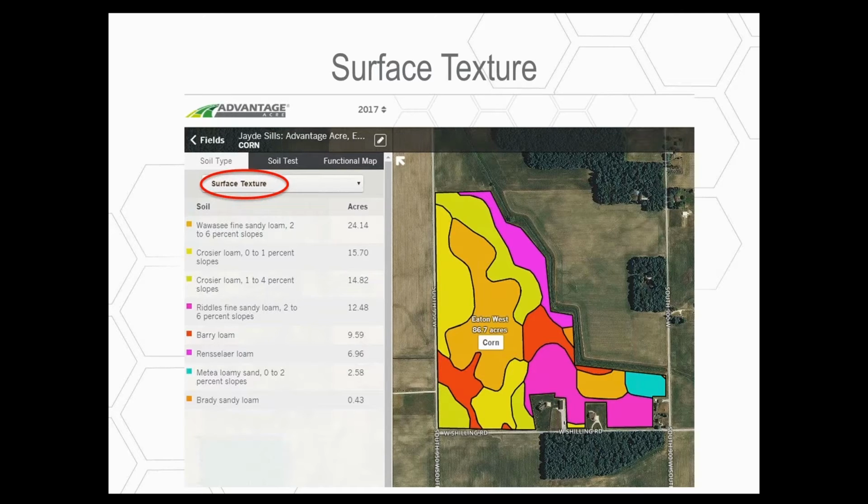With the surface texture on the left-hand side, you can see it's telling me the different textures for each of the different colors and the different types of soil, and then it tells me the acres for each of those. As you can see, we have some sandy portions in this field. I have demonstrated this with the different arrows on the screen, and if you notice, most of the sandier areas are kind of towards the middle of the field.